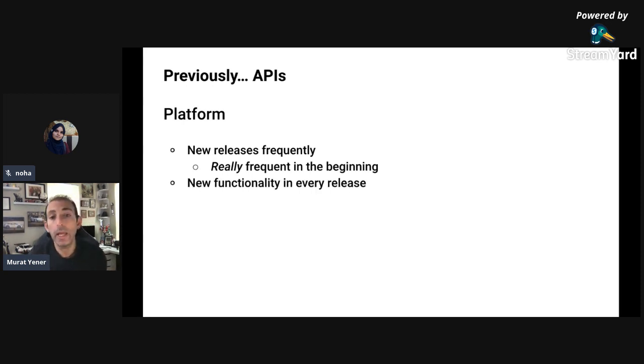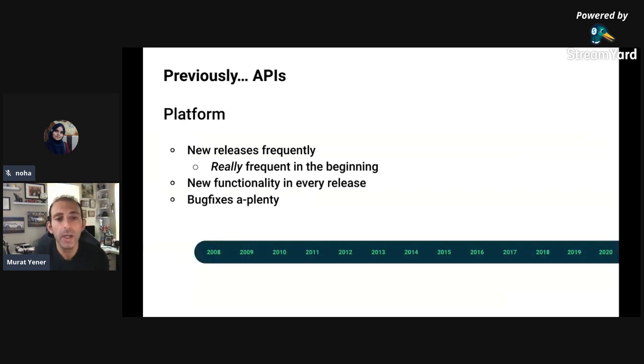Then with every new release, we introduced new functionality, and we also found a lot of bugs and fixed a lot of them. So bug fixes were also a big part of every platform release. If we take a look at the history of the SDK platform releases, 1.0 came close to 2009, late 2008. 1.1 was early 2009.